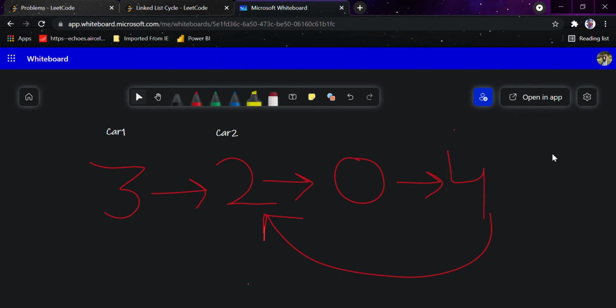You can imagine this whole linked list as a racetrack, and you can imagine two cars, car 1 and car 2. These two cars are racing, and car 2 is faster than car 1 and starts one step ahead of car 1. Then it's obvious that both the cars won't meet each other if there is no loop. But suppose there is a cycle in the linked list, then they can meet each other, and if they meet, we would return true.